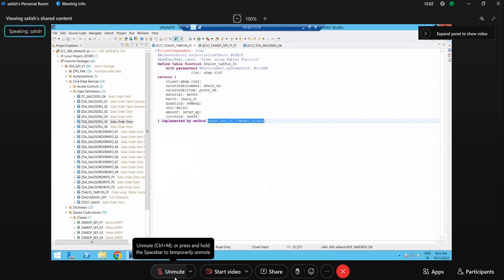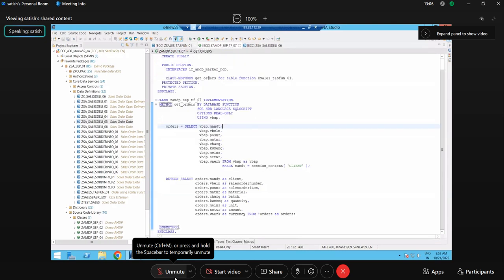Now in this method and class you can have regular methods, see here, this is the method. You can have other methods also, it doesn't matter, but the method which you are tagging to the CDS should be defined as for table function, and you need the linkage of that particular CDS here. Now both this method and that CDS are linked.